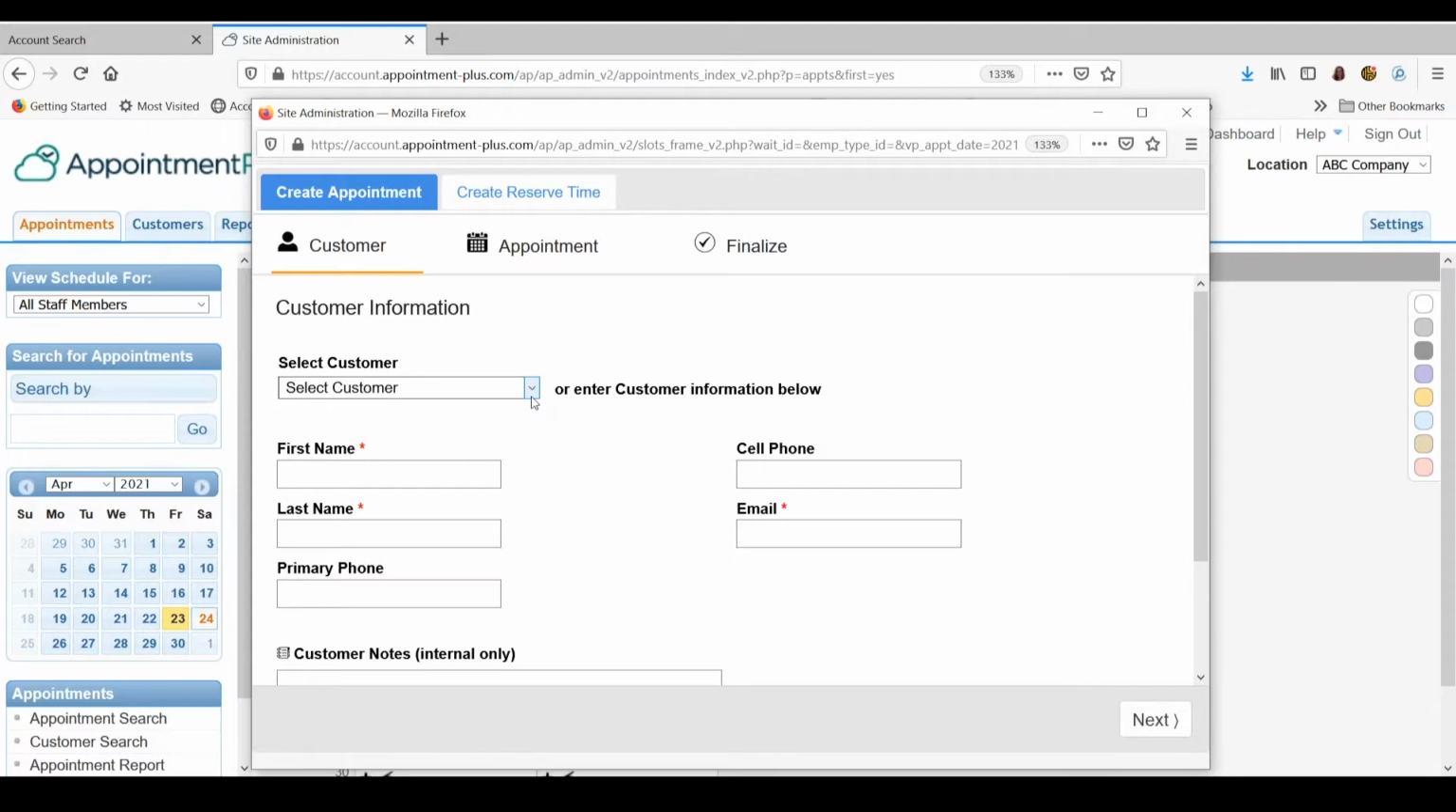If your customer has scheduled with you before, then you can use the drop-down menu or search box, whichever one you're using, to find their name. When you click on their name, it will automatically fill in their contact information. If they have not scheduled with you before and they are a new customer, you can fill in their information while you're scheduling their appointment, and it will create their profile in the database.